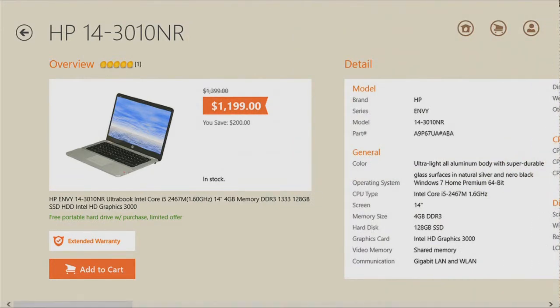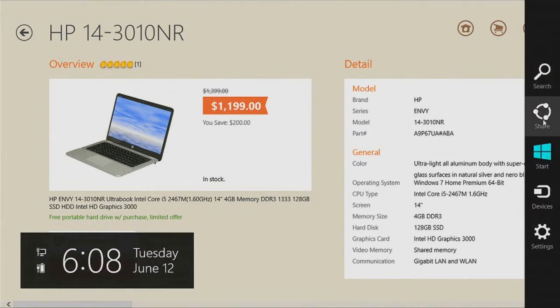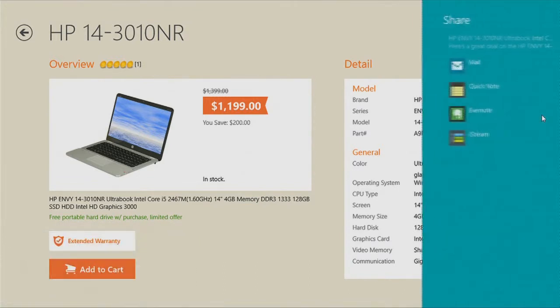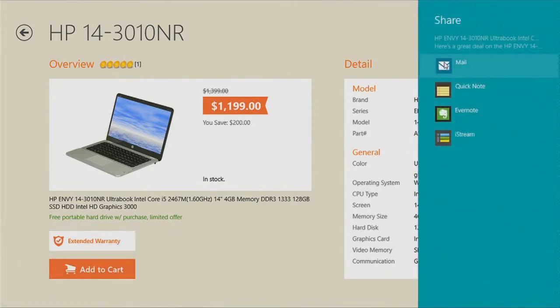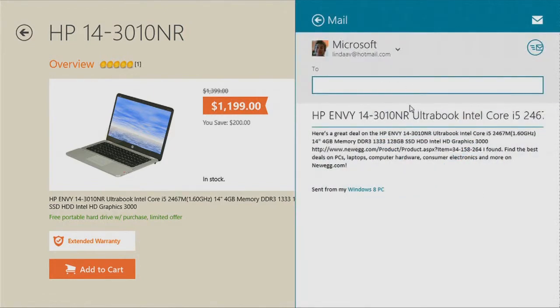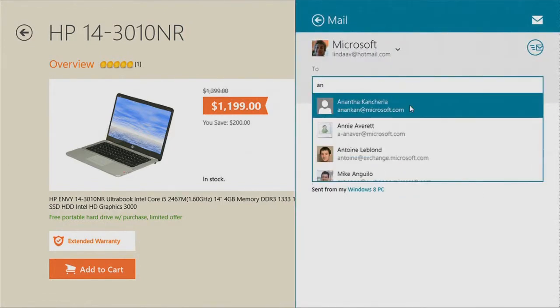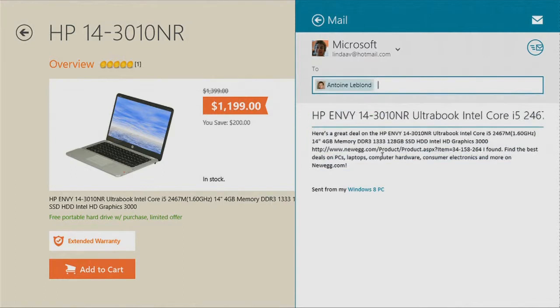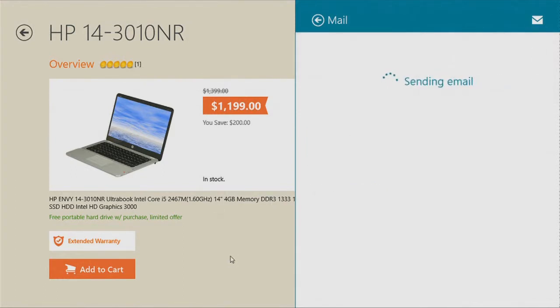And then I actually now want to tell Antoine, because I just am sure he will like this. So I'm going to share with mail. And I'm going to type in Antoine. And I'm going to do this. And then I'm going to actually send it to him so that he can actually get one as well.